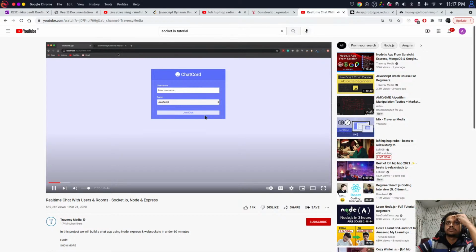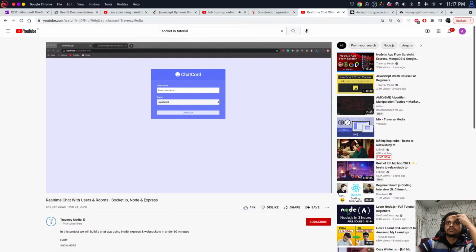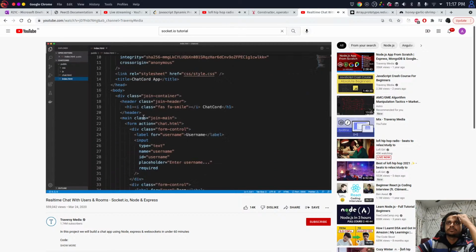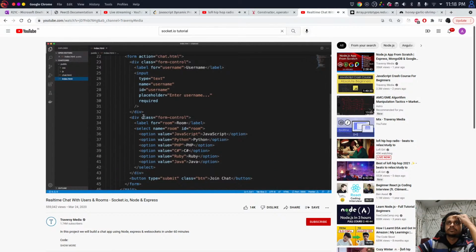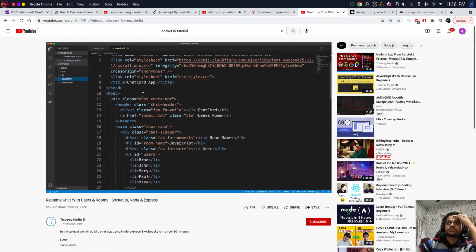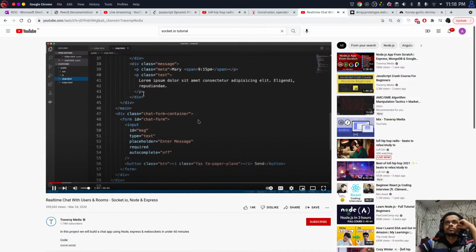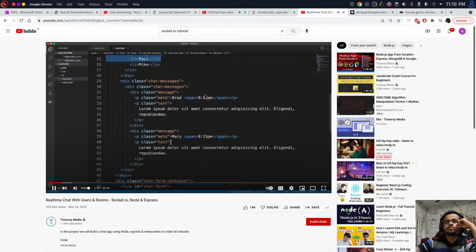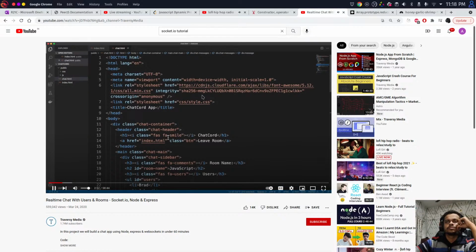Now I have the HTML and CSS all done. So if I go into VS Code, you'll see I have a folder called public that has two HTML files, index.html, which is the landing page or the join page, and chat.html, which is the chat interface. And right now everything's hard-coded. You can see I just have hard-coded users and hard-coded messages, but obviously we're going to use JavaScript to insert whatever we need to into the DOM, and we're using vanilla JavaScript on the front end.